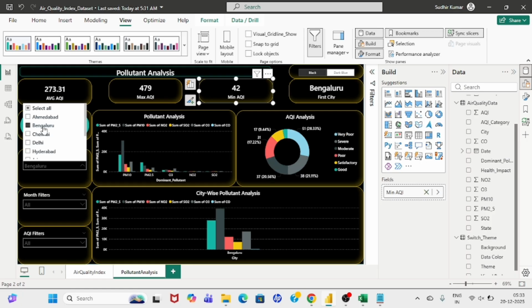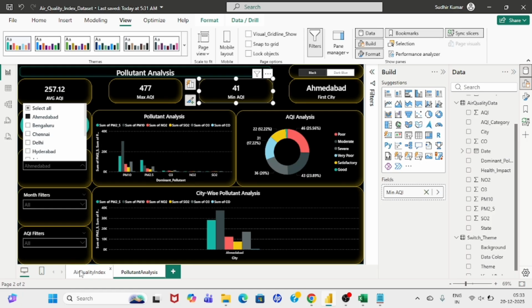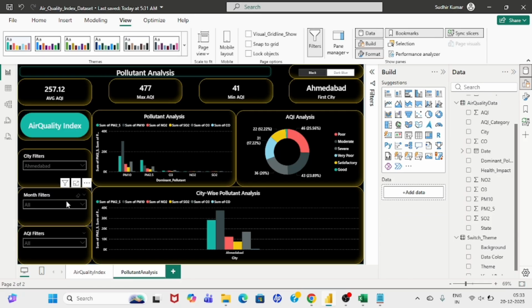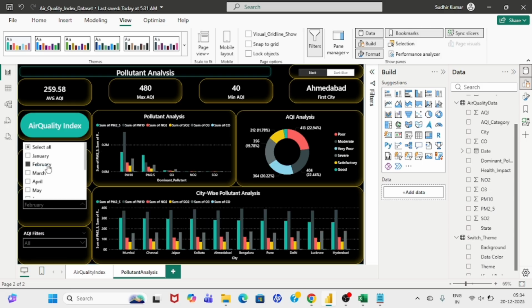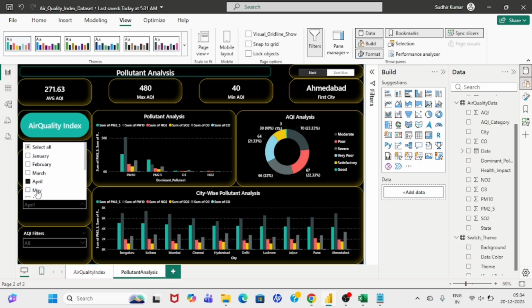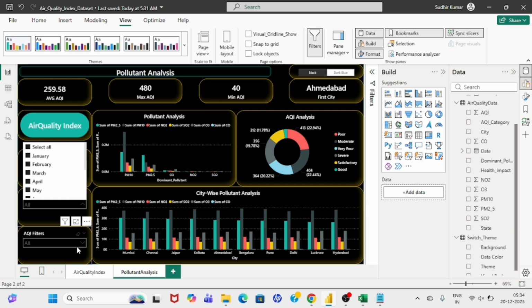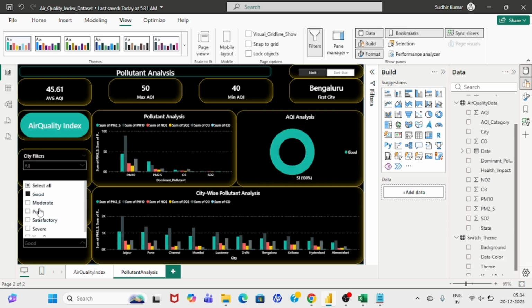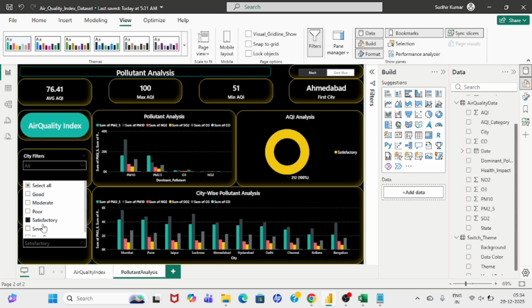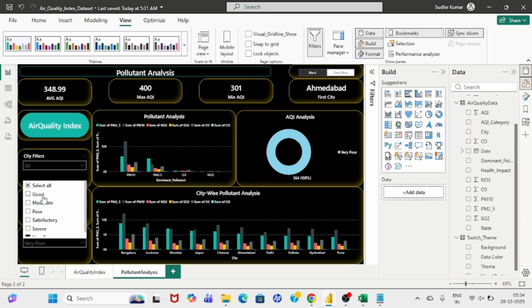Now you can see this data is getting changed as per selections. If I select other cities, like month wise February, accordingly the data is visible. See this, January. If I select all of them and AQI filters, good, moderate, poor, satisfactory, and very poor, likewise it is coming.